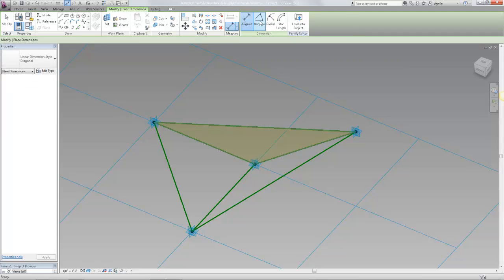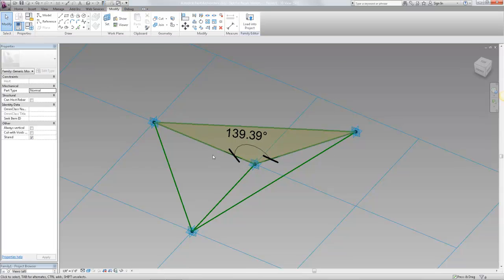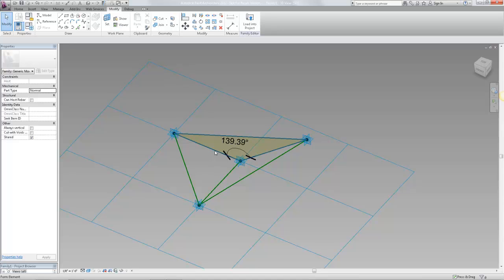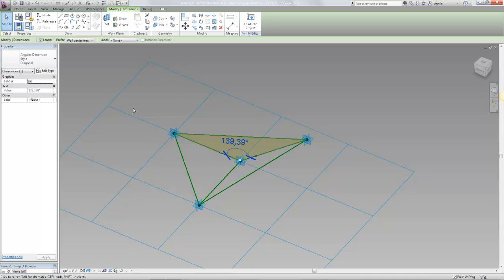Now I'm going to go and I'm going to add an angular dimension to it, and I'm going to have it based on that work plane. And I'm going to go from reference line to reference line. And why does it need to be reference line to reference line, and why is this in a curtain panel? Because these non-deletable reference lines are the only things that I can make a reporting parameter on that are going to be able to drive geometry.